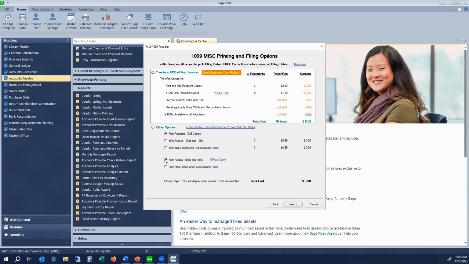And if I want, I could also print my 1099s and 1096. So regardless, you can still print, even if you're letting them do all the printing and e-filing and everything, you can still print a copy for yourself.